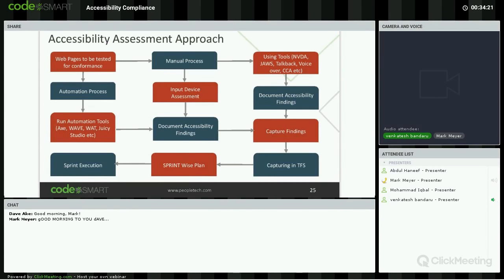So this is the accessibility assessment approach. In this approach, we'll gather all the web pages to be tested. This can be classified into two categories and two processes, I can say: manual process and automation process. In the automation process, we'll run all the automation tools, which will pick the basic common errors. And in the manual process, we'll use tools like NVDA, JAWS. For mobiles also, we have some specific screen readers, TalkBack and VoiceOver. And with CCA, we'll evaluate the color contrast ratio. We'll capture all the findings in TFS. Like sprints, for each and every phase, we'll take some set of pages and we'll evaluate and perform the assessment and update it in TFS.